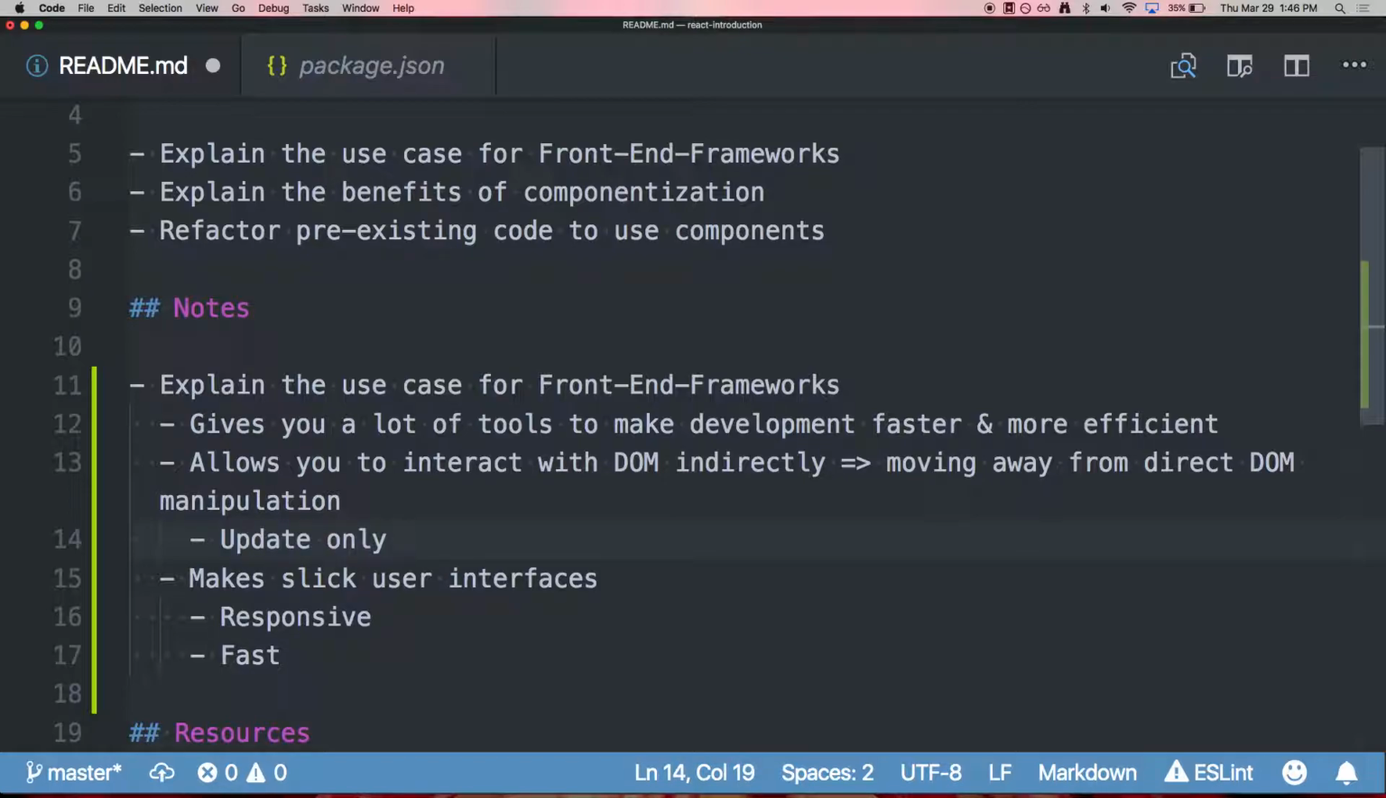Update only components that, quote unquote, need it. So we focus a lot on changing data when we work with front-end frameworks, and certainly with React. Rather than worrying about what elements on the page we want to change, we worry about changing our data, and React or Vue or Angular or Ember takes care of the DOM manipulation for us.